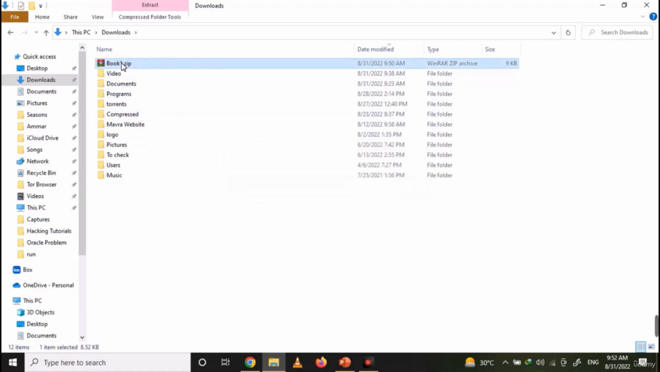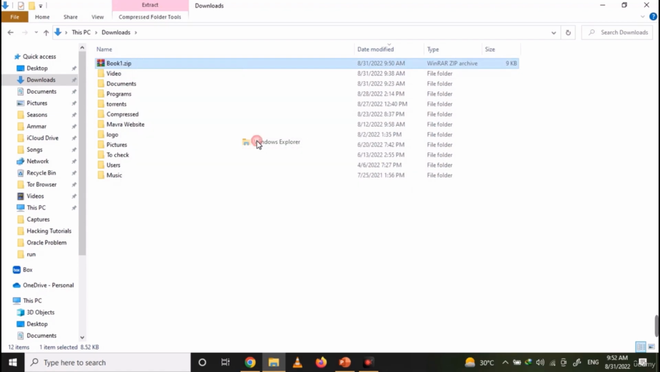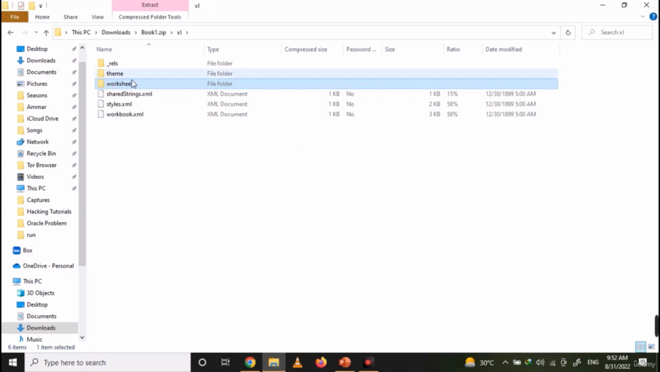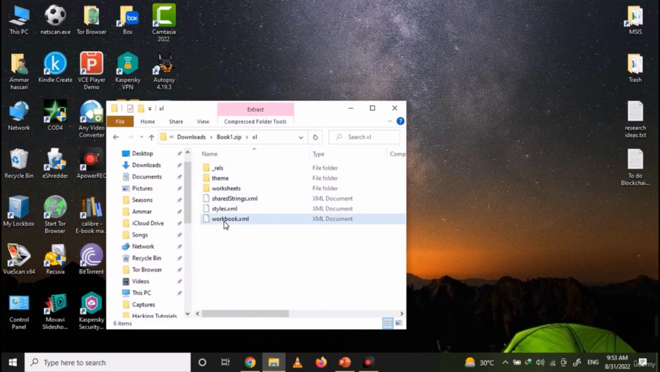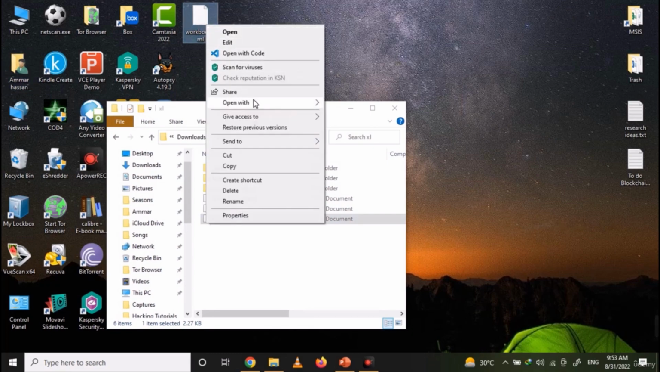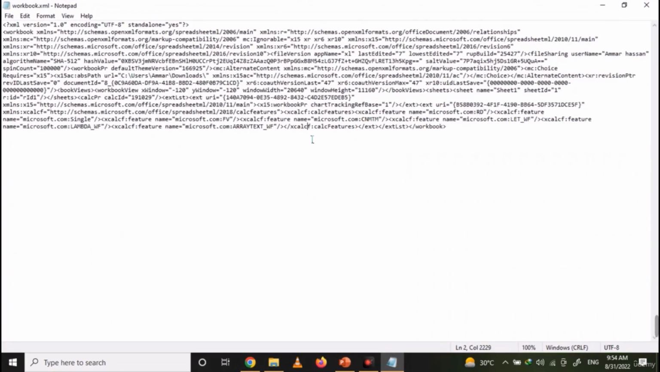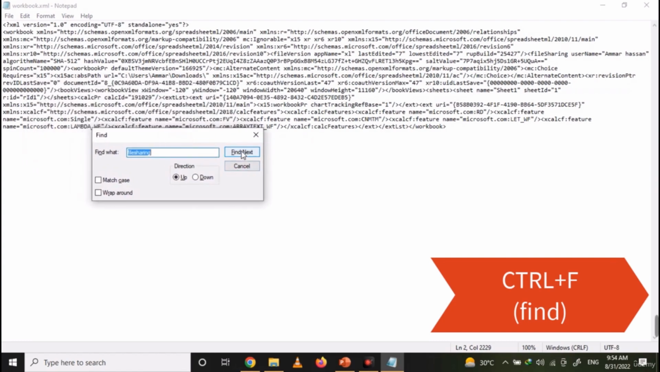Now we have a book1.zip archive. Just right click the archive and open it with Windows Explorer. Now go to Excel folder. And here you can see a workbook.xml file. Now just drag it to your desktop and open it with the notepad. Now press Ctrl F and search for file sharing.